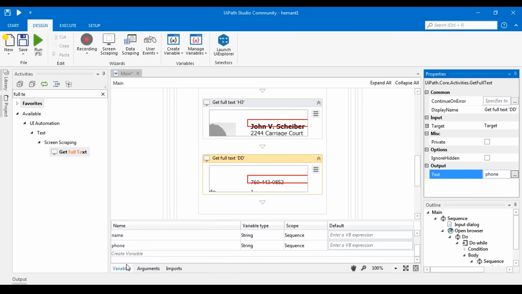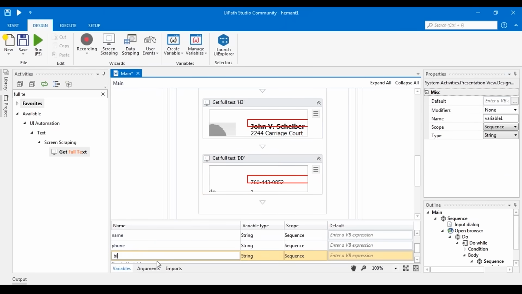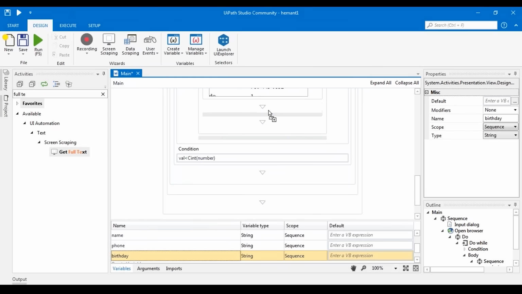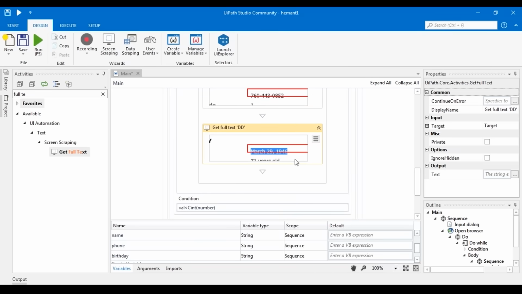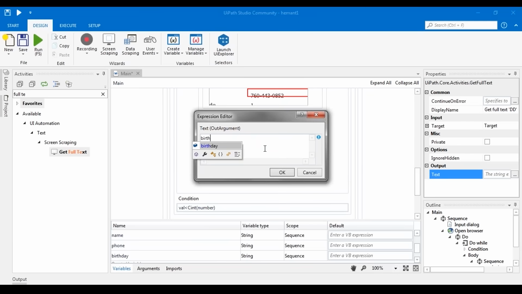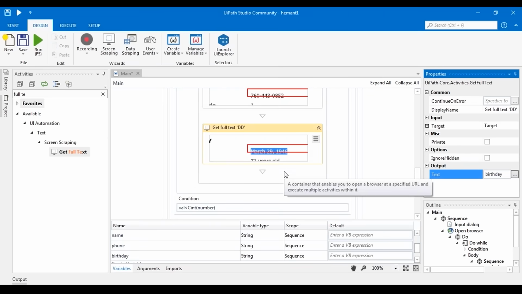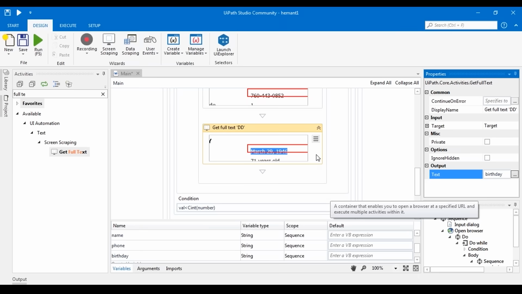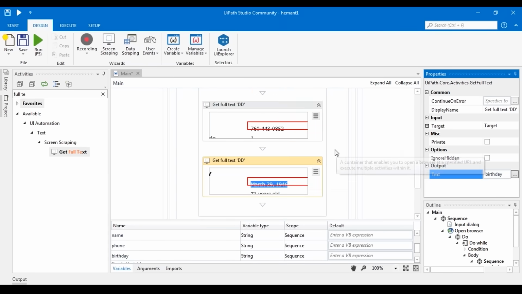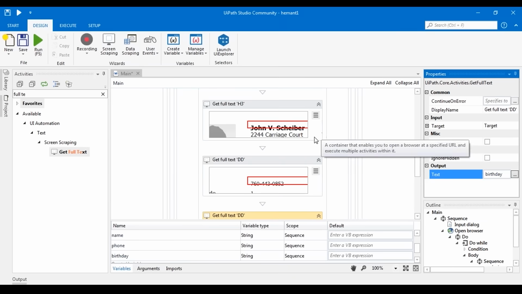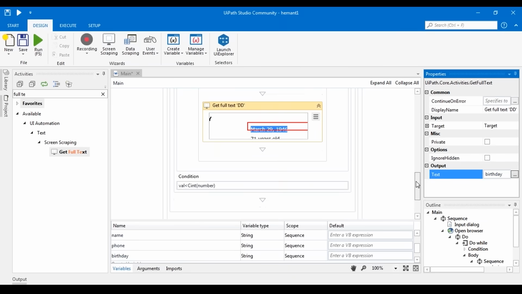Then I want to get the birthday. So I will create one more variable called birthday, and then drag and drop one more get full text and get the birthday over here, which is this. When I've got the birth date, again, I have to specify it using a variable. So this is birthday, hit OK and done. So my value will now be stored inside birthday, and that is it, guys. So birthday has been stored inside the variable, the phone number has been stored inside the variable, and so has the name.